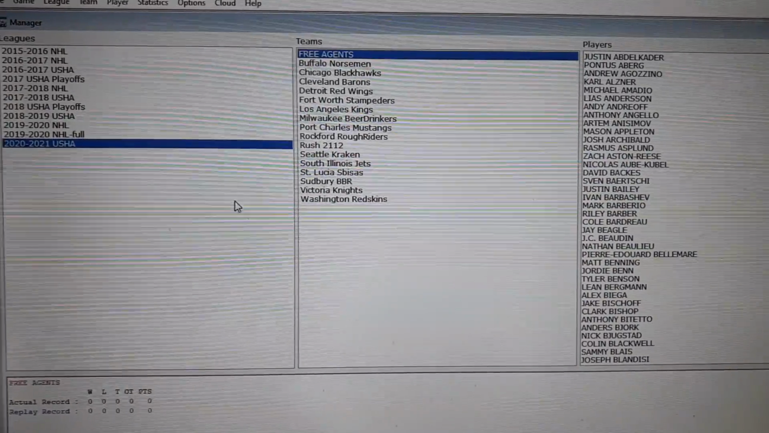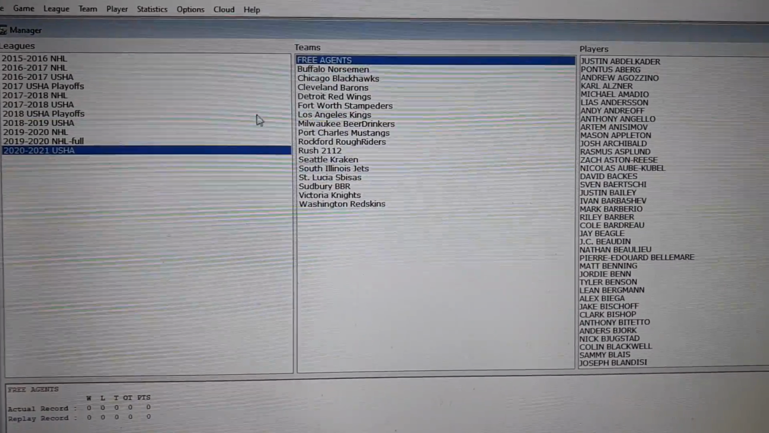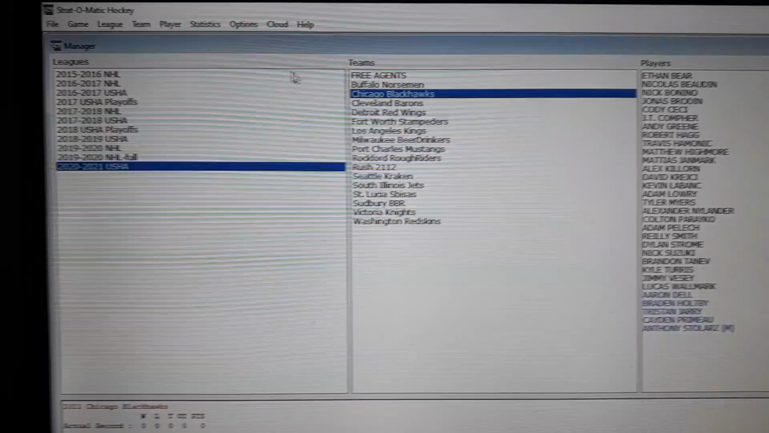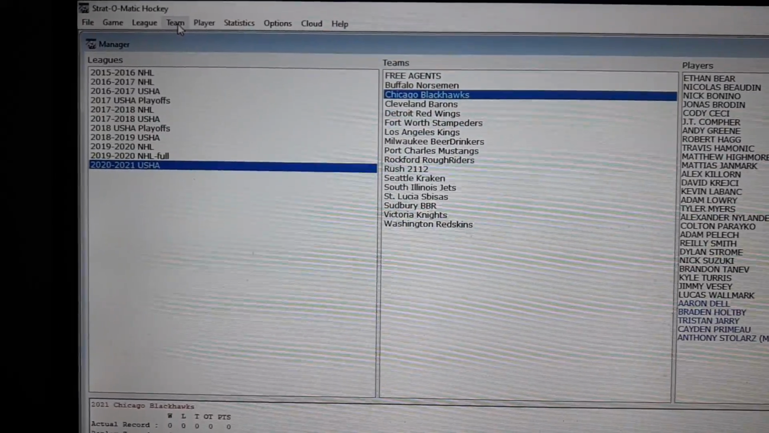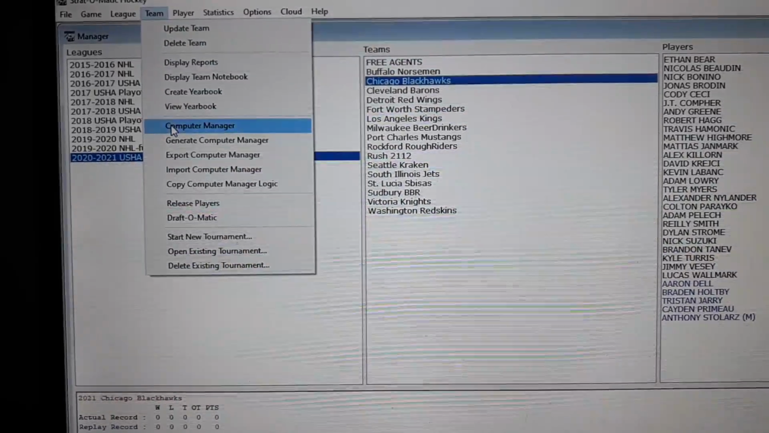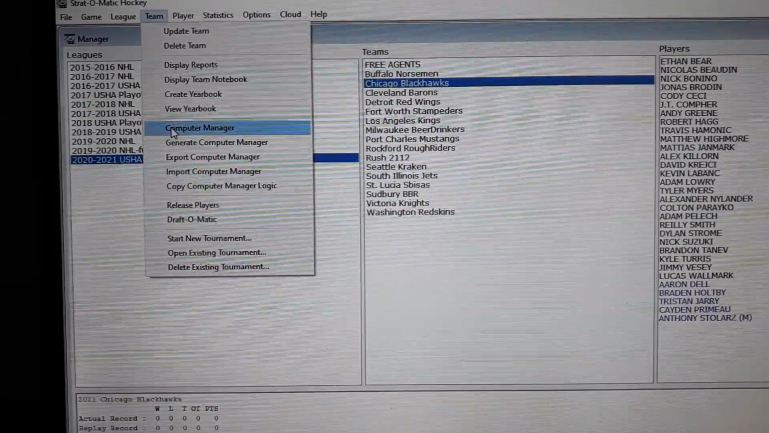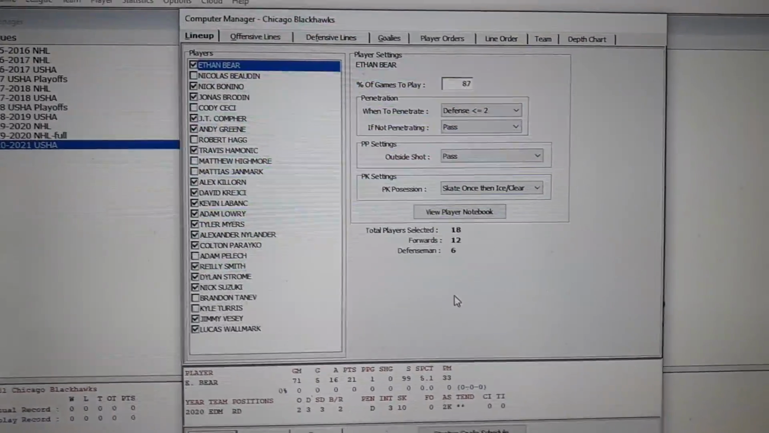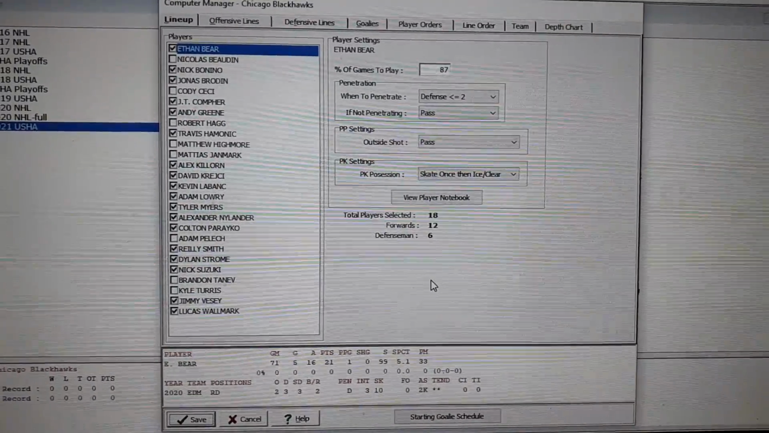Okay, when you want to make a computer manager, click on your team. At the top where it says team, click team and go down to computer manager. So this opens up the box where you do all the work in.